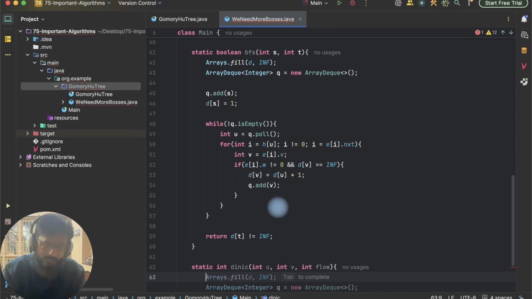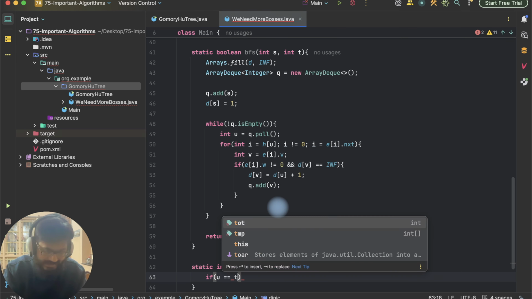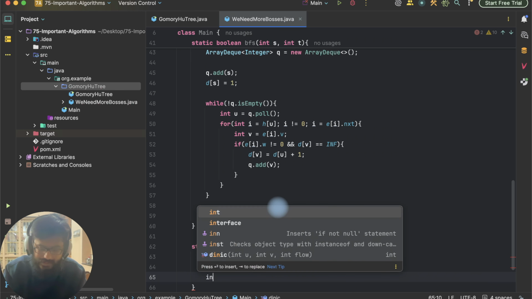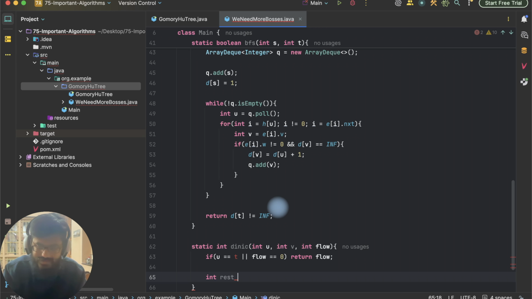So let me go with the parameter flow. First thing, if we have reached sync, so I'll just go with if u equals t or flow equals 0, then in that case we have to return flow. Next, I'll just assign rest to flow. So this is fine.